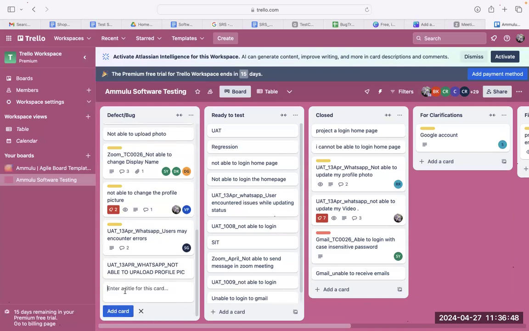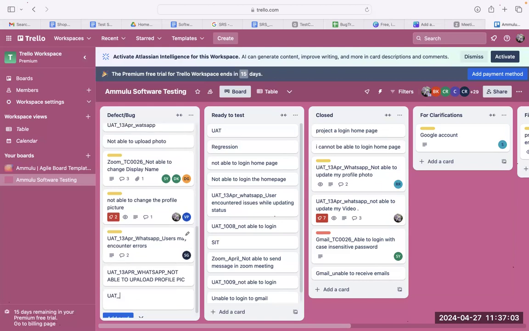So what I do is, as I told you, just follow some pattern so that it's easy, because sometimes you will be doing regression, sometimes you will be doing UAT. Whatever environment you are testing, I'll put it as UAT. Today is 28th April. Then what I'm checking: customer module, and account number. Like this I will add it.